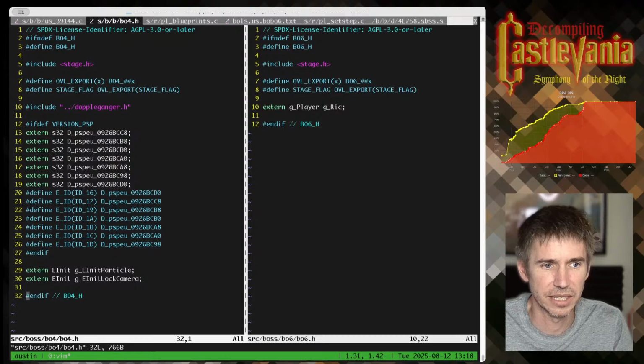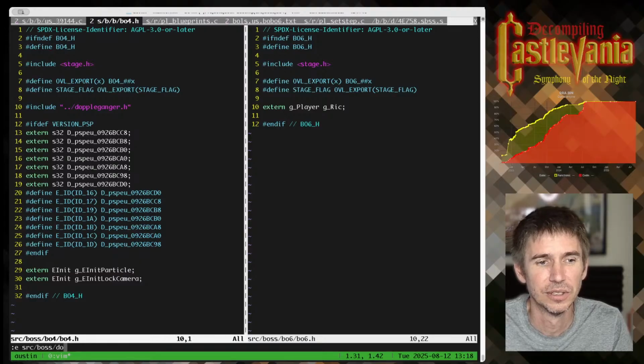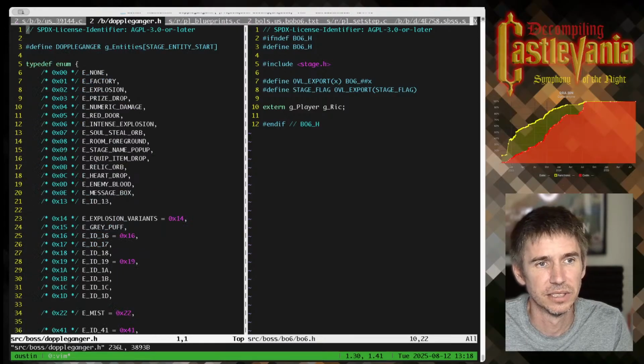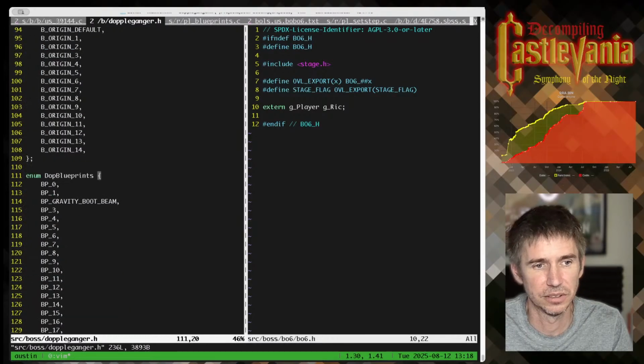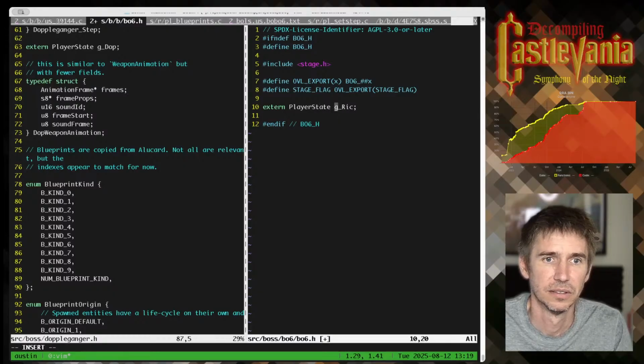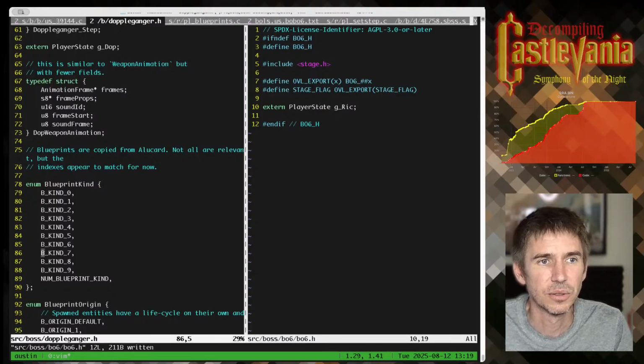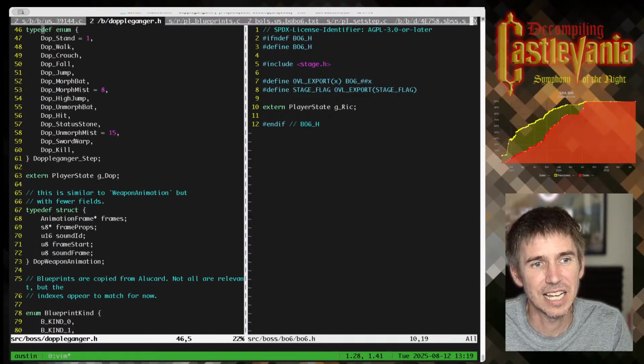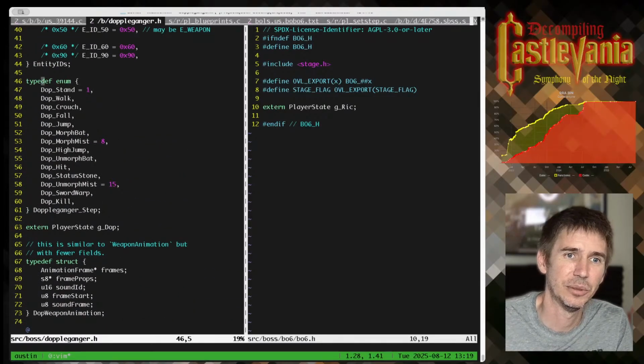We're going to have a lot of the same things. Oh, I didn't. Oh, it's in doppelganger.h, because Doppelganger was used for two different bosses. Oh, not gplayer, of course, player state. And we do have that there. So we're going to have a couple other things too. We need this doppelganger step enum.